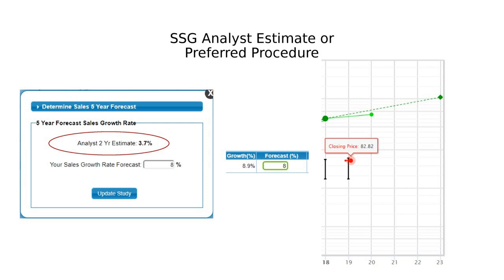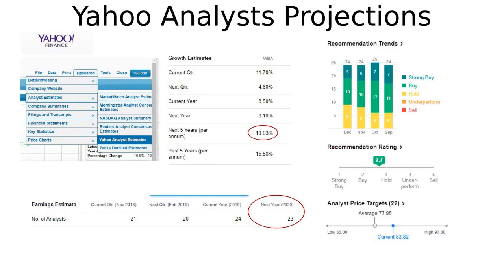Makes sense, doesn't it? So that 2-year analyst estimate is 3.7%. I plug that into my spreadsheet, right? And then you use the analyst projections. Here, Yahoo is projecting 8.1% next year, and the next 5 years, 10.6%.